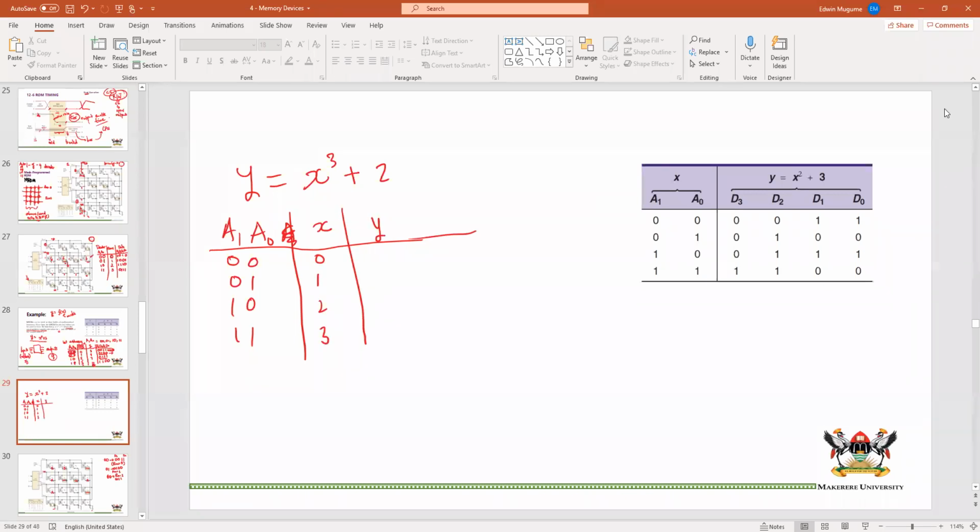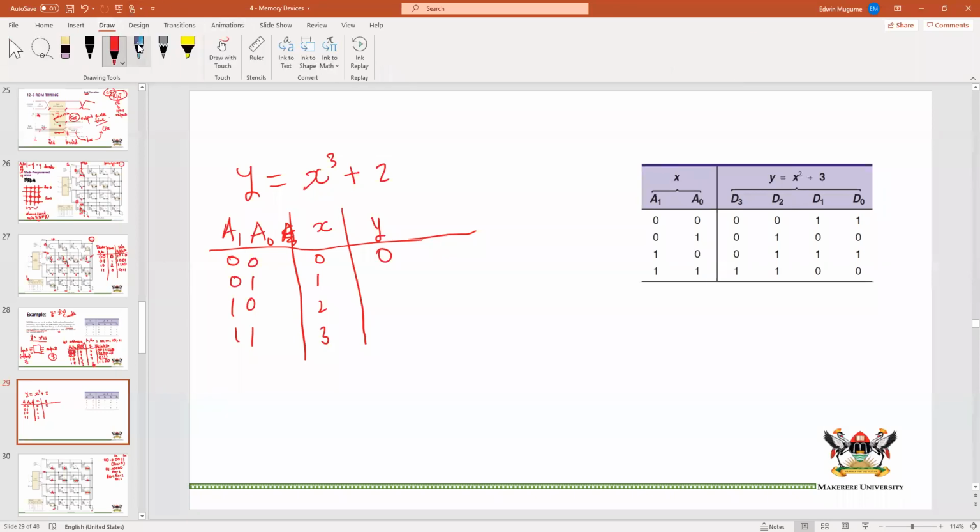And my y becomes now not 0, it's actually 2. Because 0 cubed is 0, plus 2 is 2. 1 cubed is 1, 3. 2 cubed is 8, plus 2 is 10. 3 cubed is 27, plus 2 is 29.